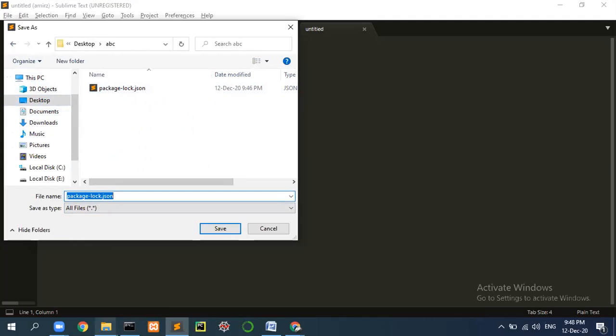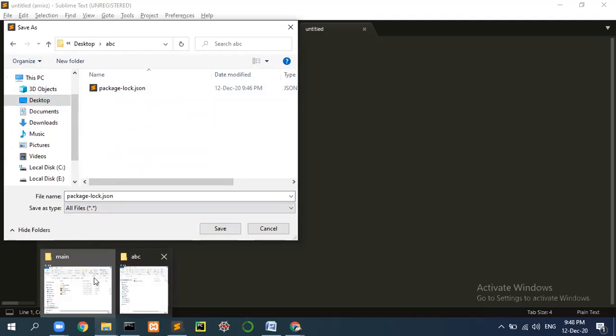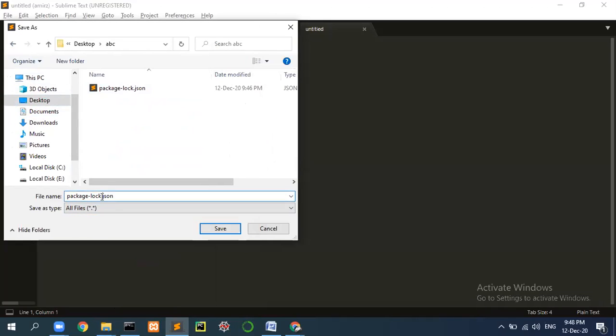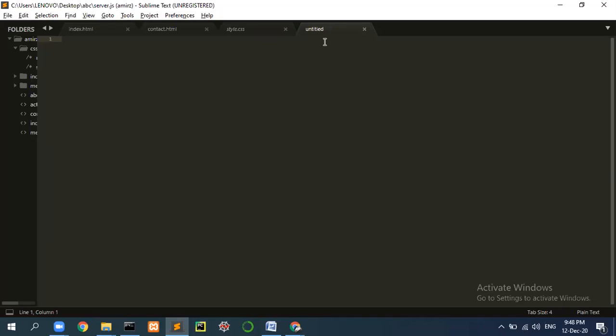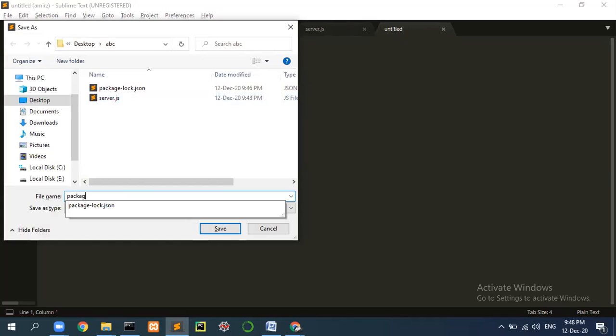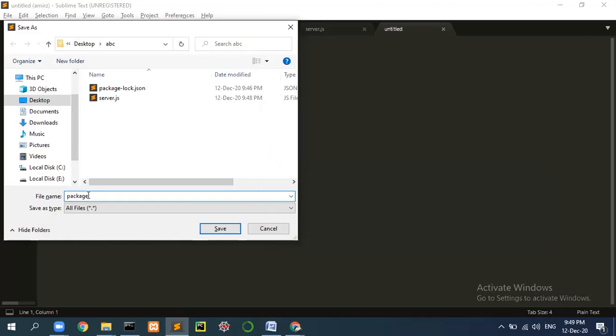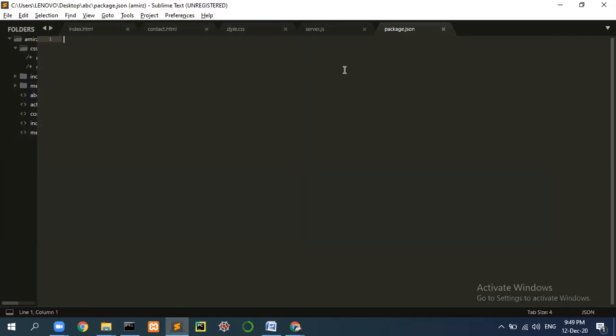Here you'll save this file with a new name. The name will be server.js. Just write server.js and save it. Then create a new file and save it with this name, package.json. It should be a JSON file. So you create two files, server.js and package.json. Once you all are done with that, please let me know.